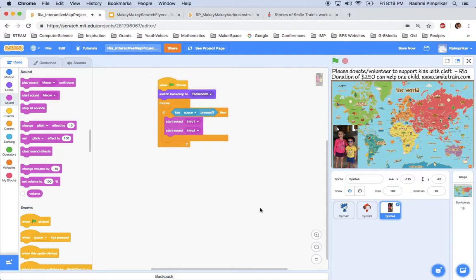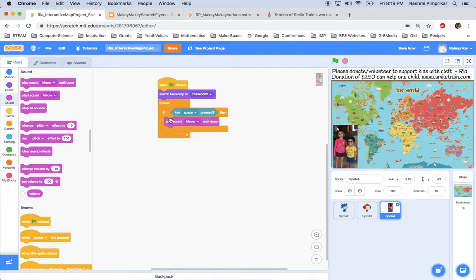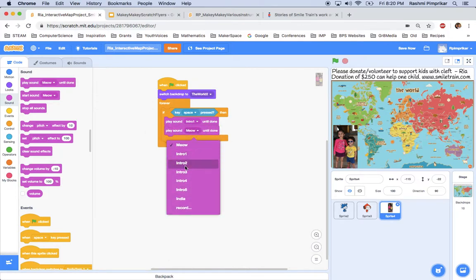Uh-oh. What's happening is multiple sounds, that is intro 1 and intro 2, are playing at the same time. So we need to use a command which is like play sound until done. So let's get these out, and when I play this, I say intro 1, then I bring in another block of play sound. I say intro 2.